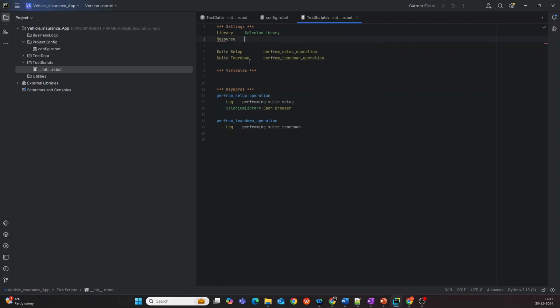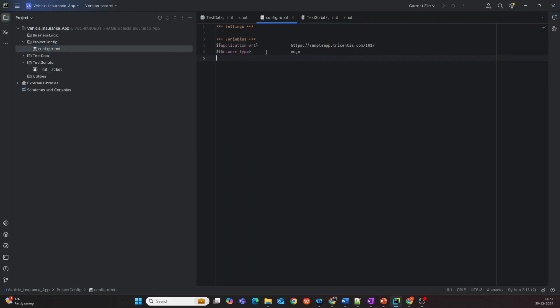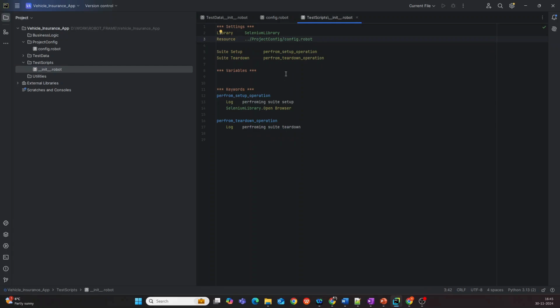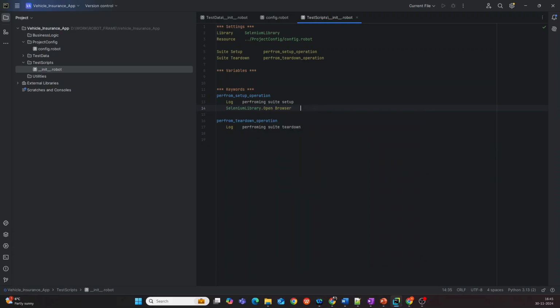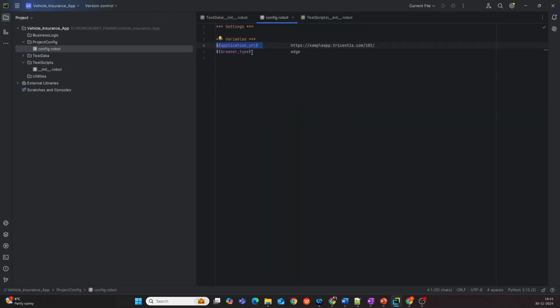So this will be one folder above. It will be under the project configuration folder. I will give project config, then I will give config.robot. So now I can use this variable here as the application URL. Then if I go to the documentation, it says the URL is this one, and again I have a browser type which is stored in my configuration. I'll take the browser type from here.